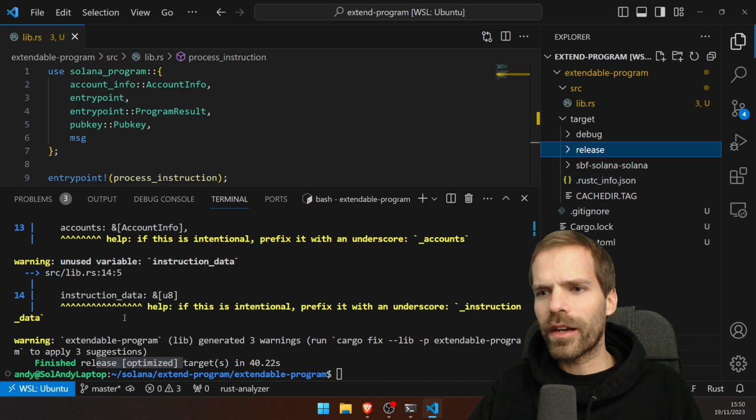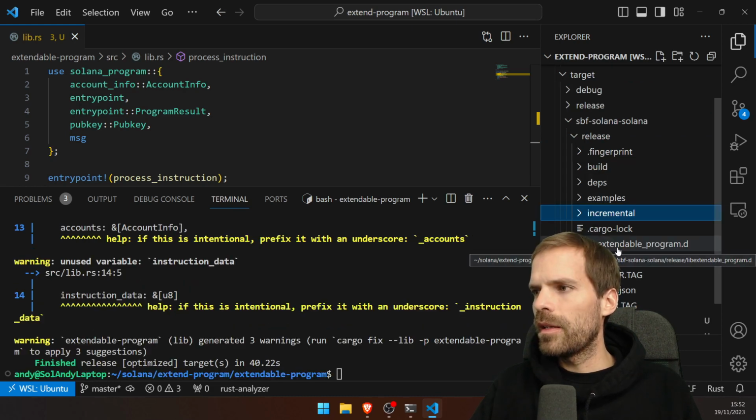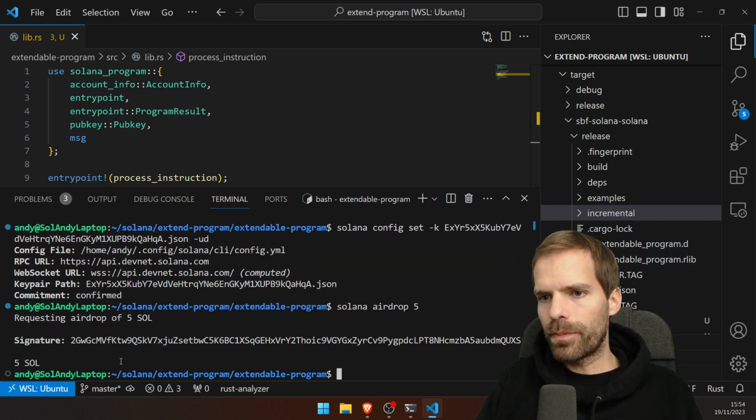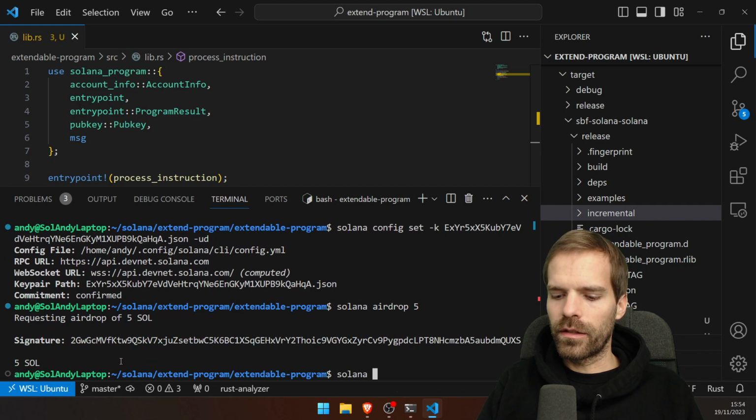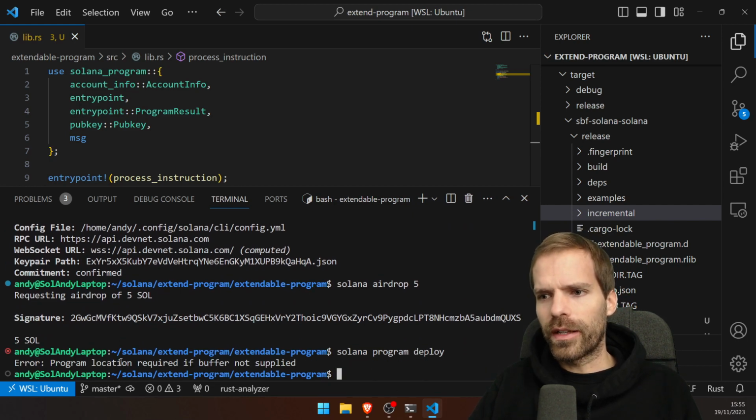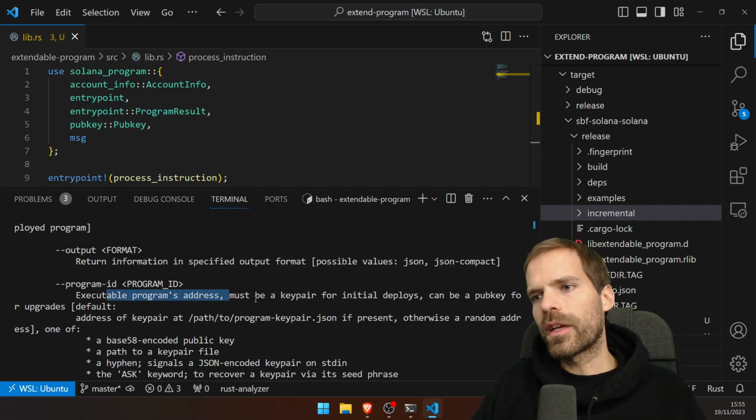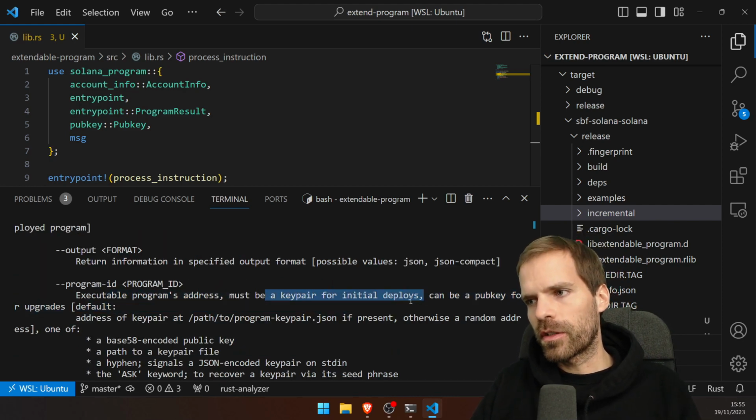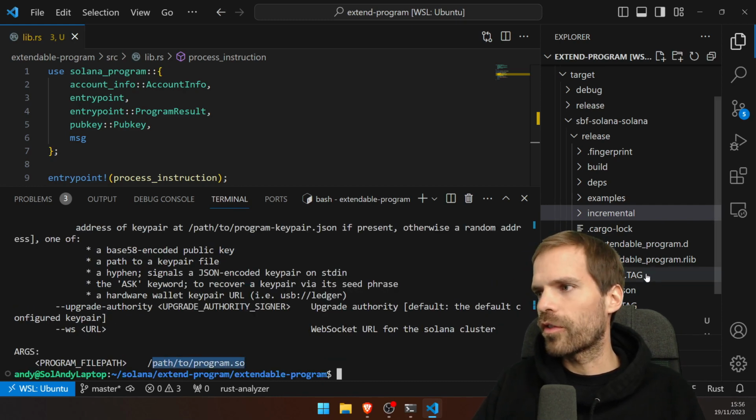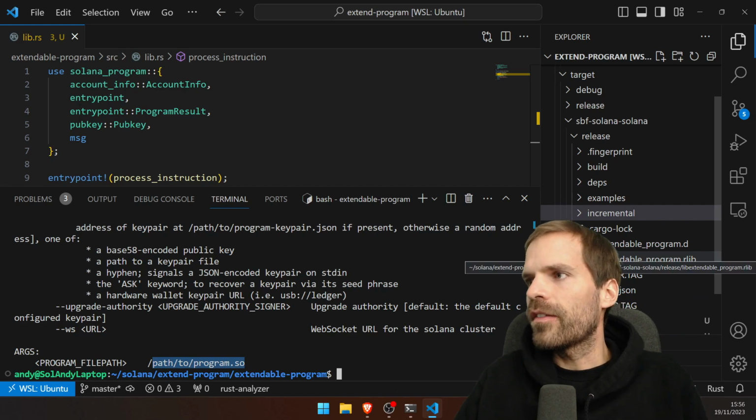But where's the thing that I can deploy now? Lib extendable program. Is it that? Not sure. Yes, we get an airdrop. And then solana program deploy. Let's see what program location is required if buffer is not supplied. Yes, okay. Executable program's address must be a key pair for initial deploys. Path to program.so. So we're searching for an SO file. I don't have an SO file.